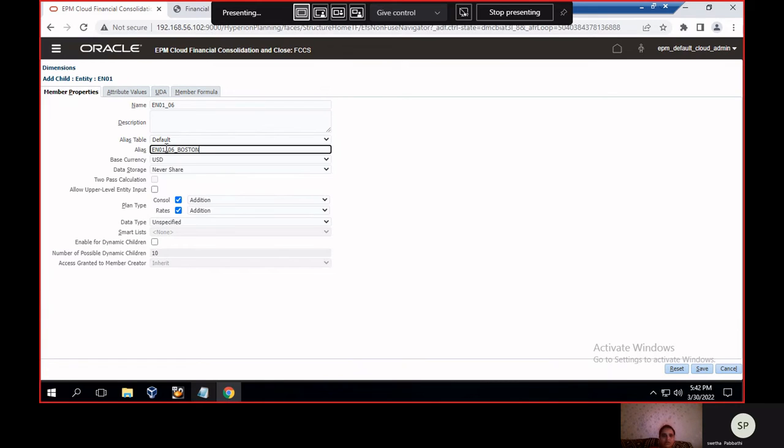That concludes practice 4.1. Come back to practice 4.2, adding the members to the movement dimension. Click on the dimension page, select the movement dimension from the drop down. Search for FCCS_Movements_Subtotal in the search box and click on search.